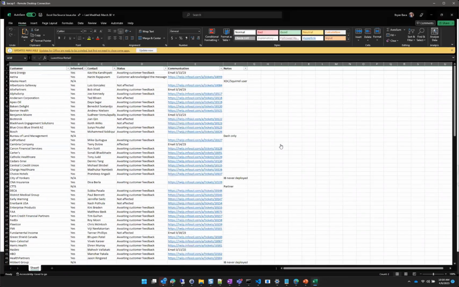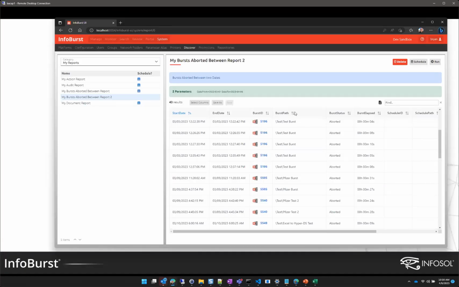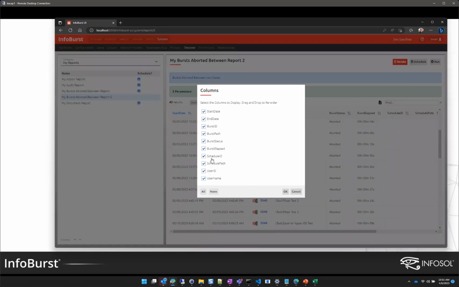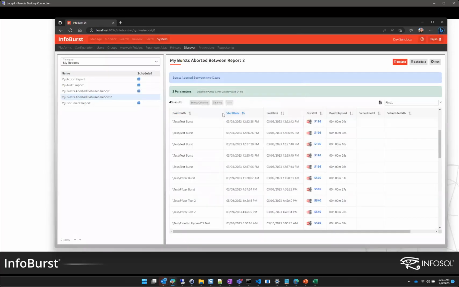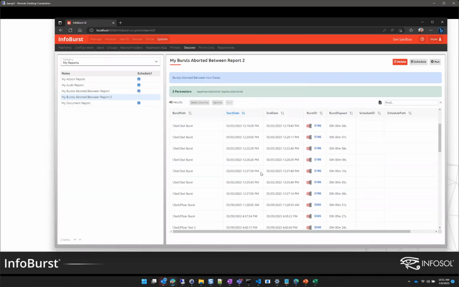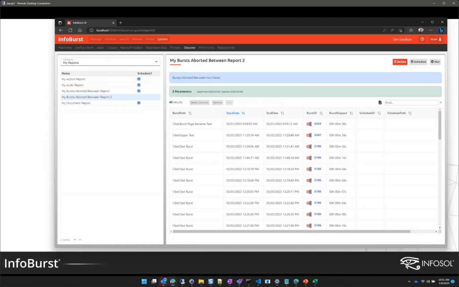I can also customize these reports, so I can come in and select columns. I can omit certain columns, I can uncheck certain columns, and I can reorder columns. Maybe I want the burst path to be the first item here. So I can customize these reports to my liking and then schedule them to be delivered. I hope that addresses your question, Mahesh.